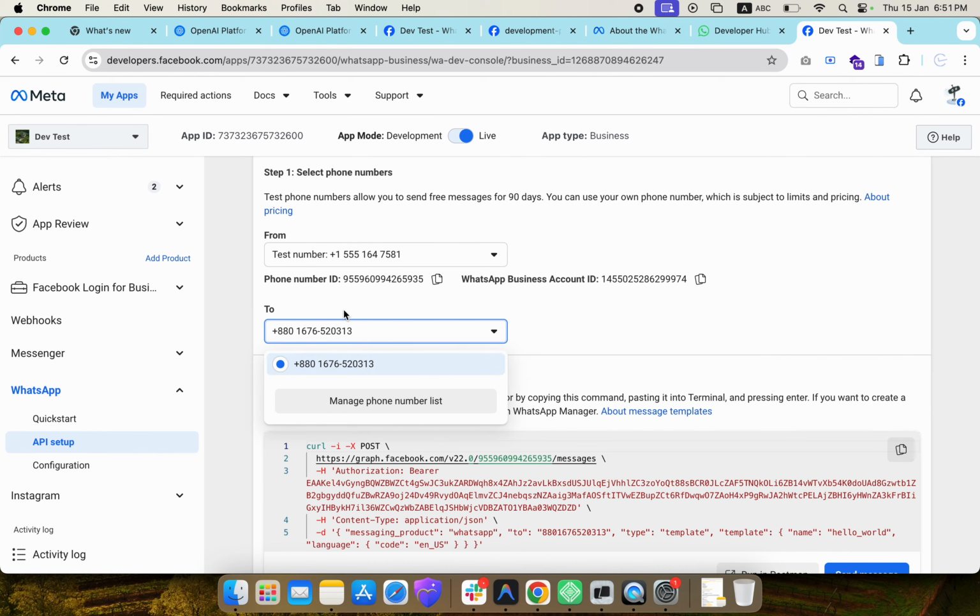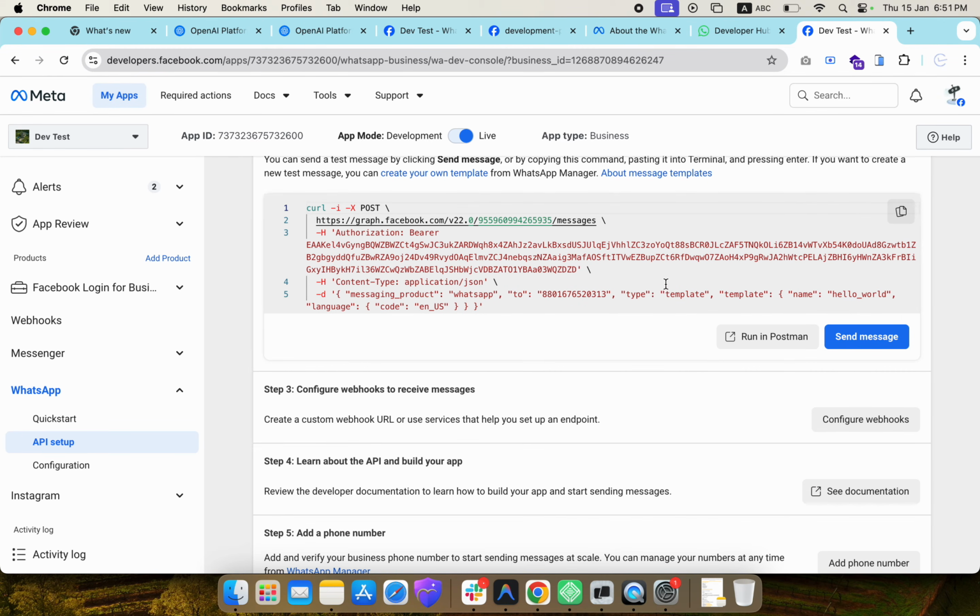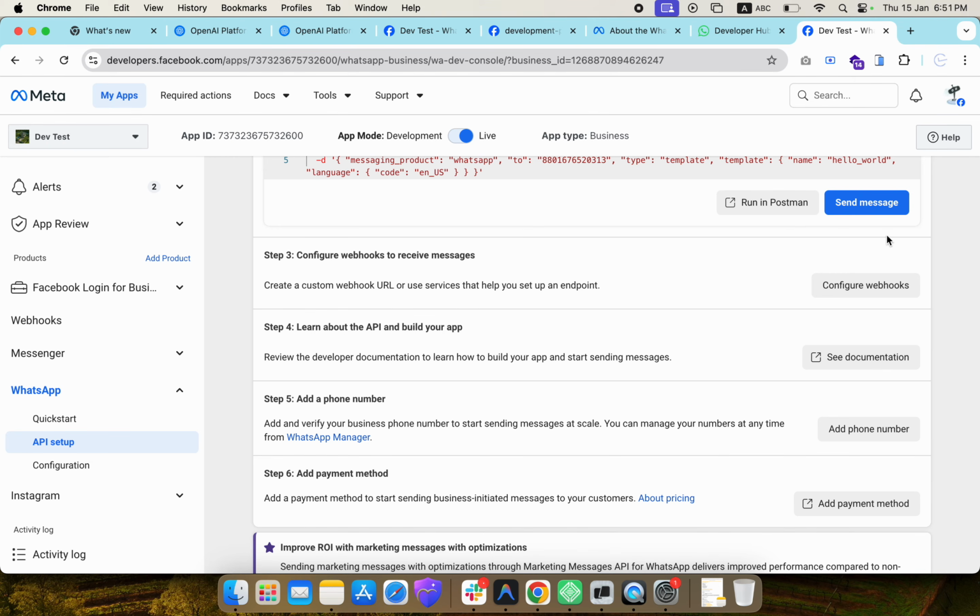I have already added a test number, and now I am testing whether the message is sending or not. If you get the successful message, that means your setup is done successfully and it is working. I already got an SMS notification on my phone, that means it is working.